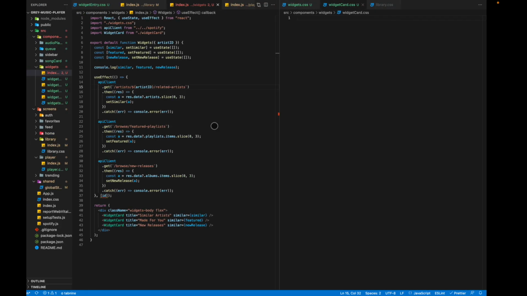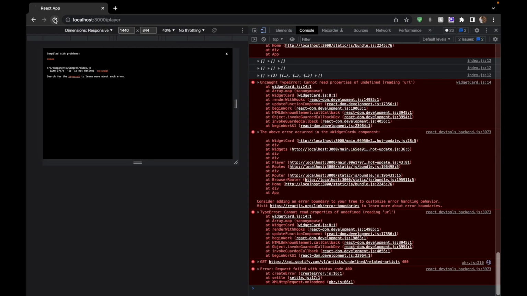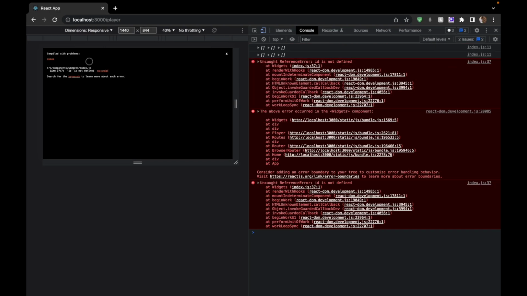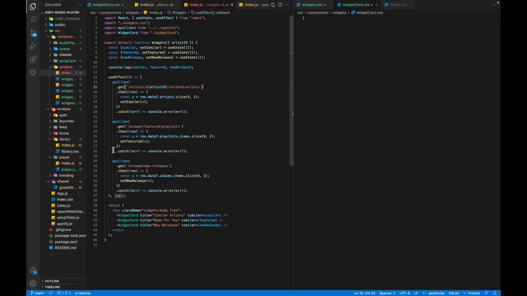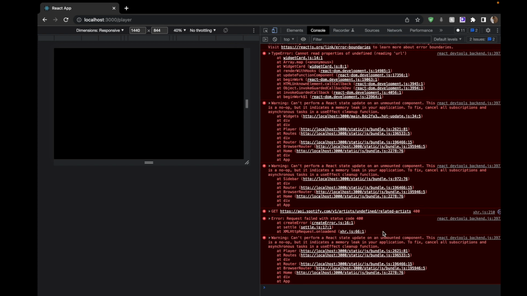Alright, ID has been changed. It's not being used anywhere else. Save and refresh. ID is not defined. ID is not 937. Where is the? Okay, sorry, my bad. This will be artist ID. It's still getting an error that it is not being defined.